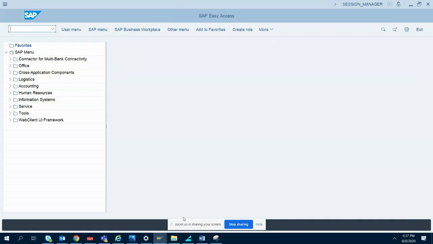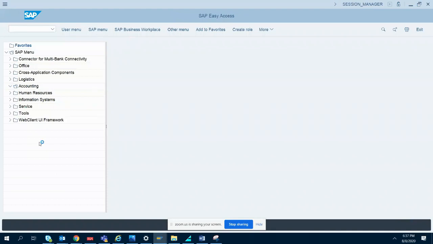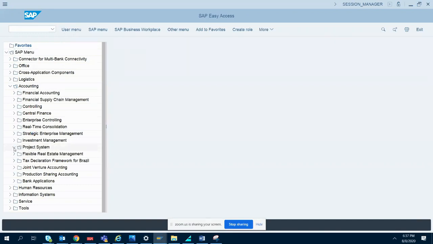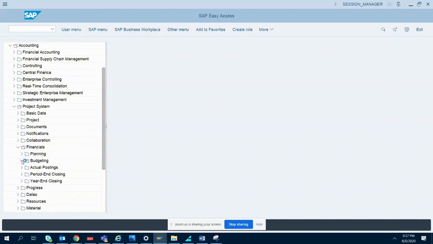Now, the next step is you have to convert that to budget. That is what you have to do now. So for budgeting, let's go to the screen. Of course CJ30 is the transaction, but I just wanted all of you to see that: financials, budgeting.